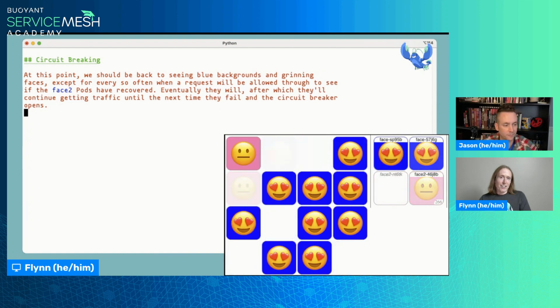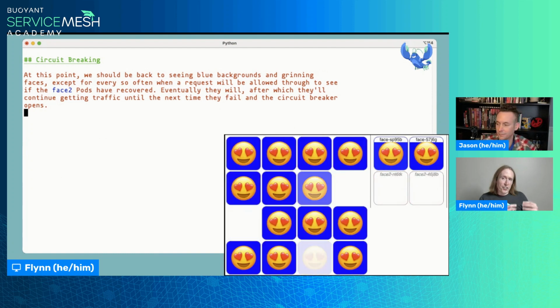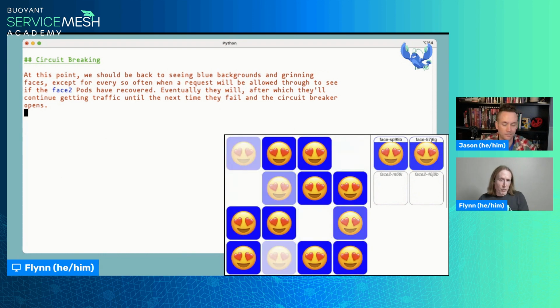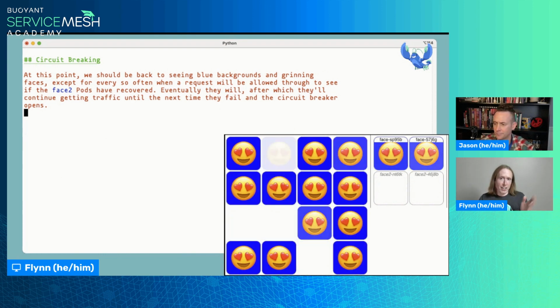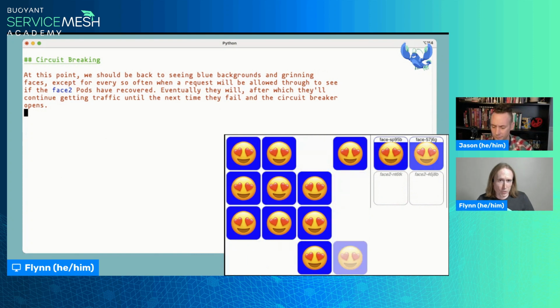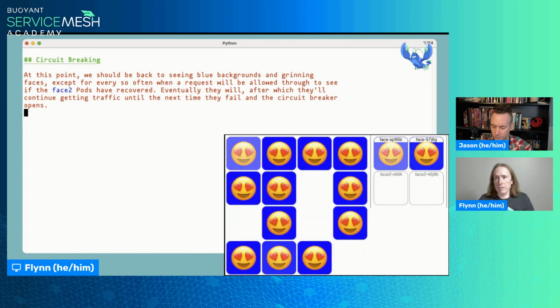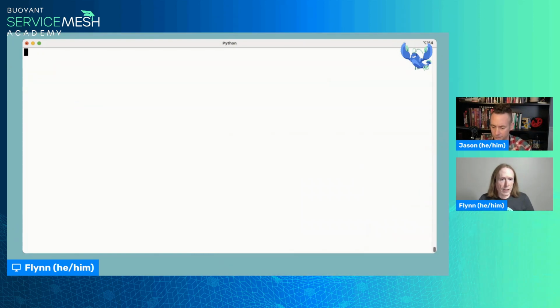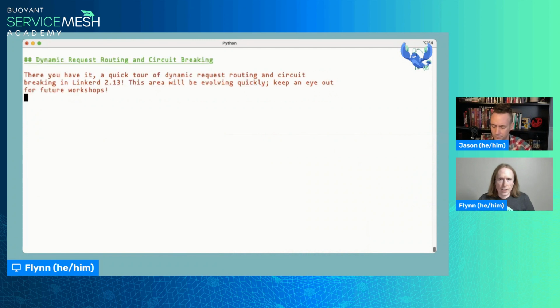Eventually, the phase 2 pods should be able to recover and start doing traffic again for a little while successfully. We're not actually going to wait around for that to happen. We're going to keep going. But yeah, there you go. There's circuit breaking.